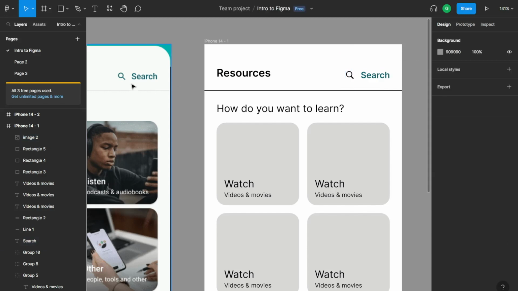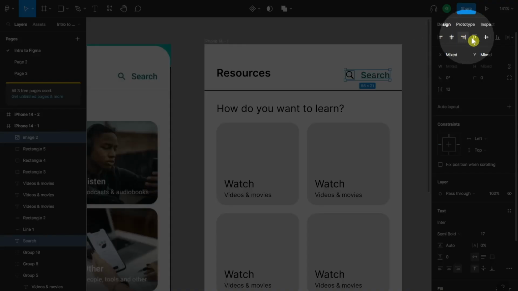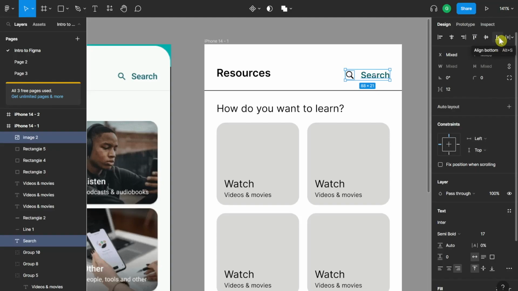I want to make sure that it is aligned to the bottom. So if I select both of these and I go to the right over here, I see that we've got these different align options: align left, horizontal, and so on and so forth. But we're now interested in align to bottom. So if I click that, it does that for me.